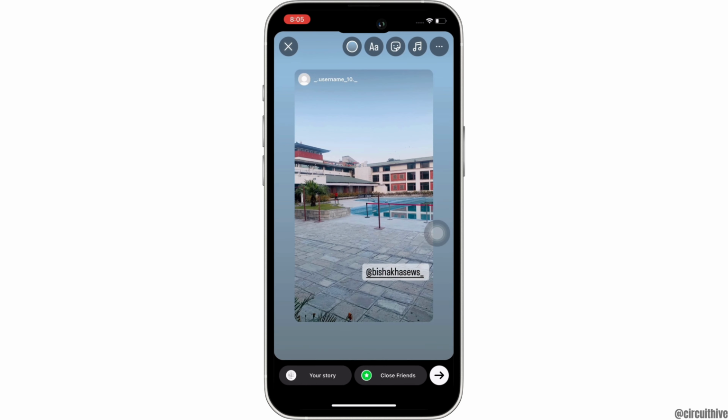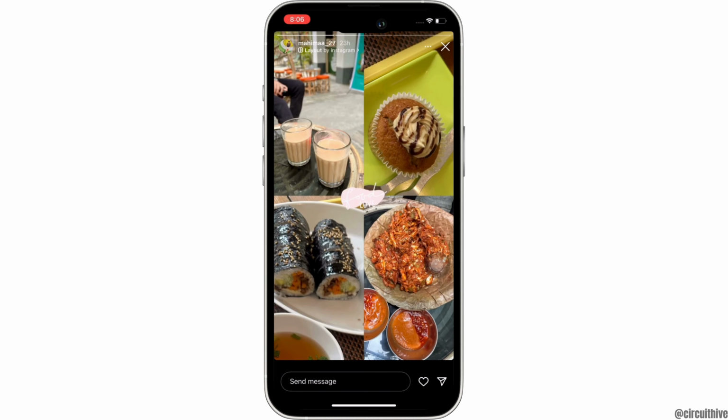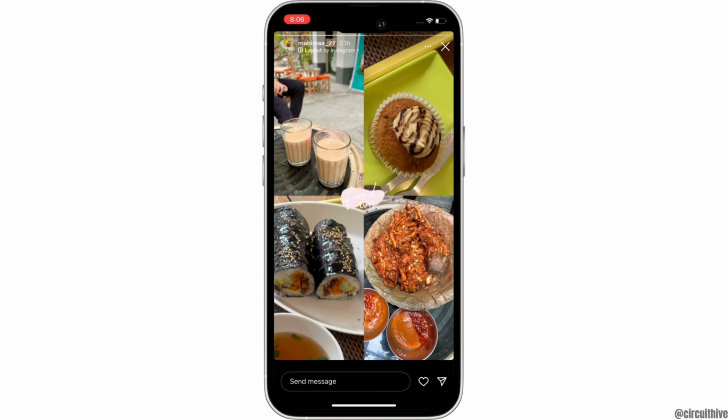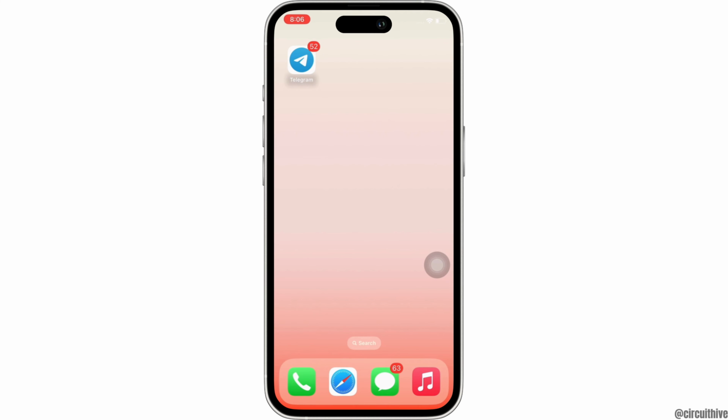However, if you want to repost someone's story without them mentioning you, then you can take a screenshot of their story and add it to your story. Make sure that you take the permission of the individual whose story you are taking a screenshot of and reposting, or else you might face copyright issues. So this is how you can repost someone's Instagram story to your story.